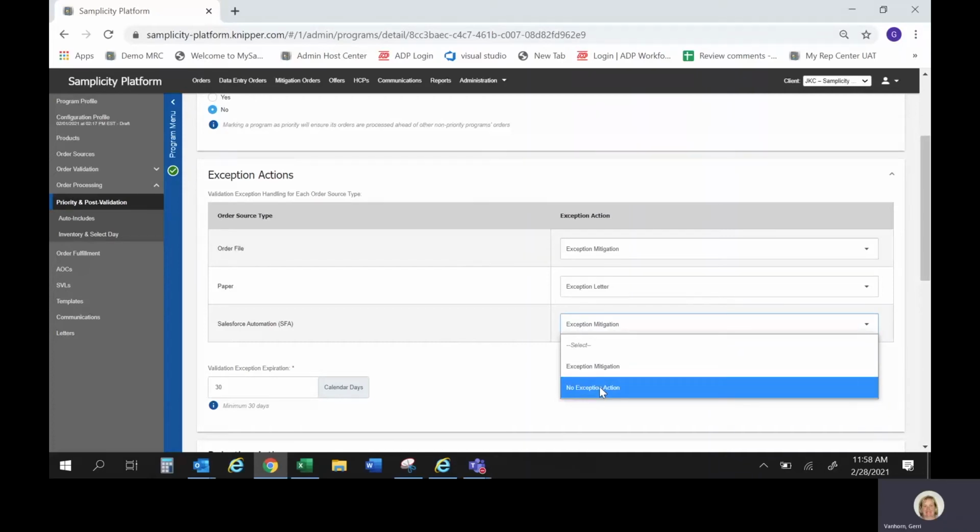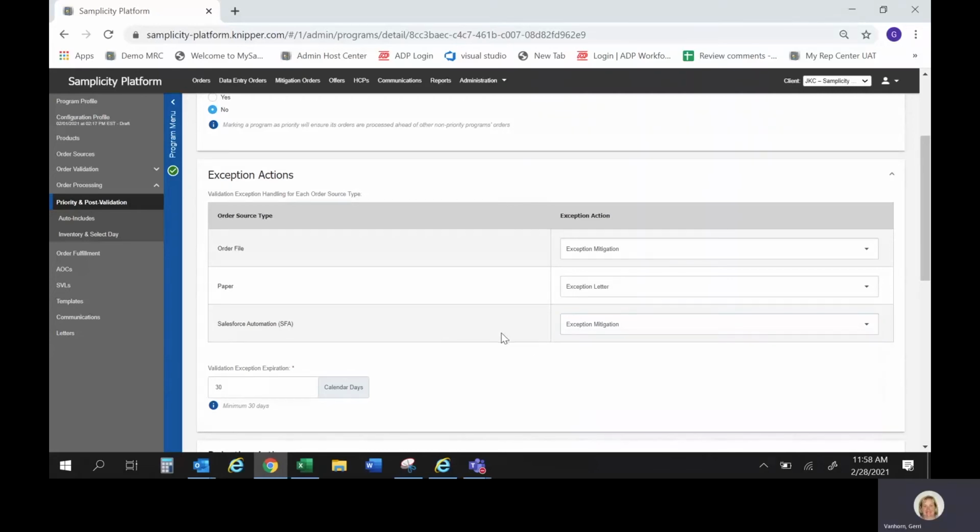And no action means that we will process that rule, but we will not send out any communication. That reason will show up on your master activity report. You can pick a different reason for each order source that's configured for your program. Your validation expiration, you can set number of calendar days that you want an order to sit in that exception status before it moves to exception expired.